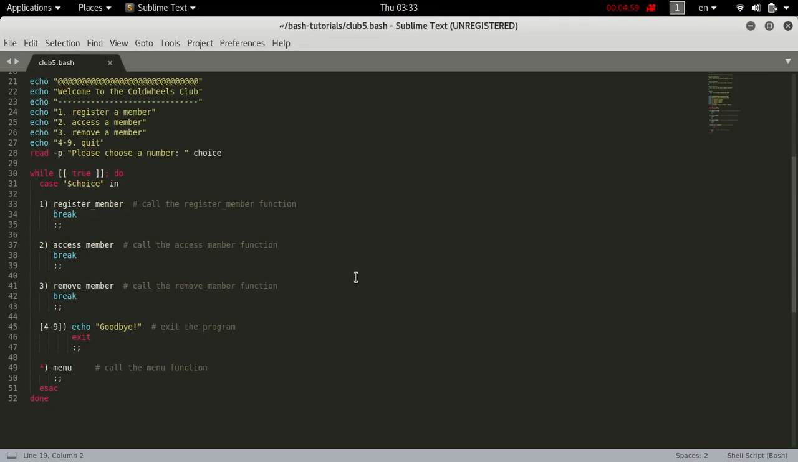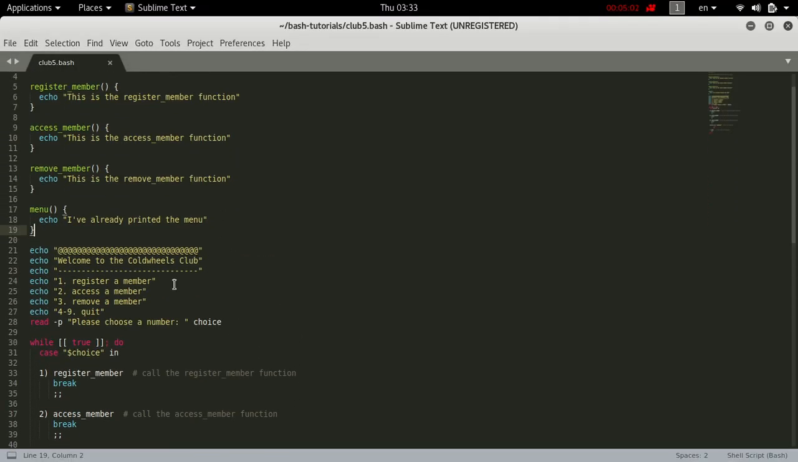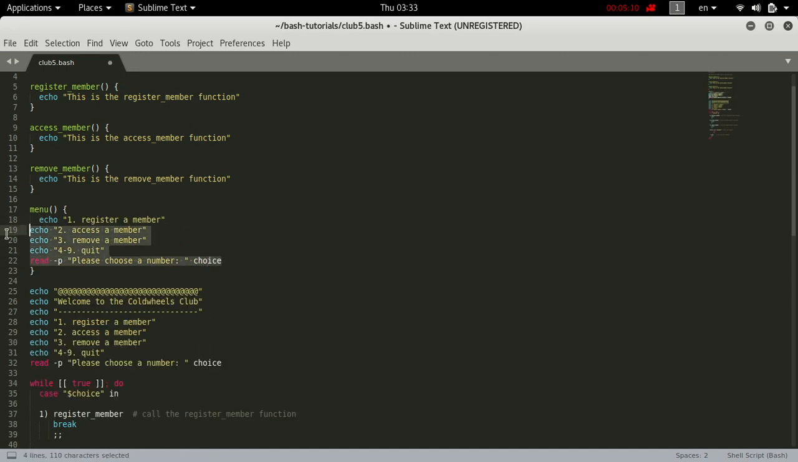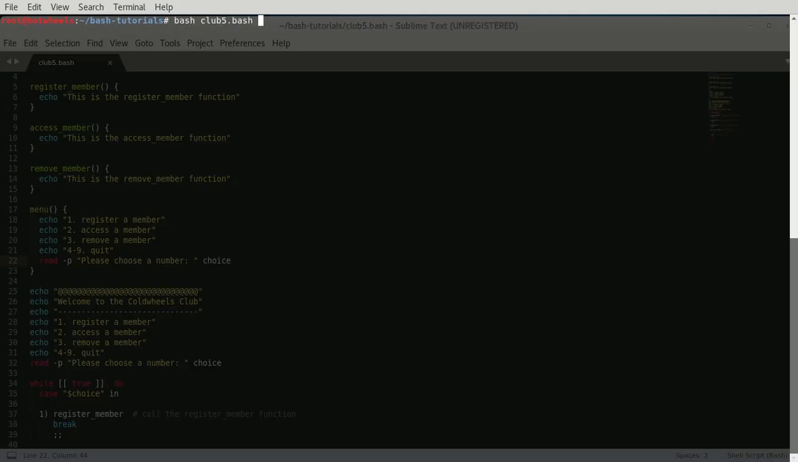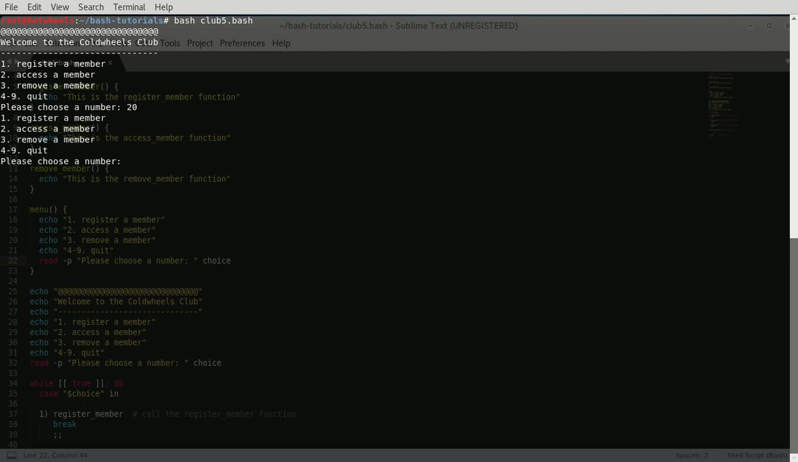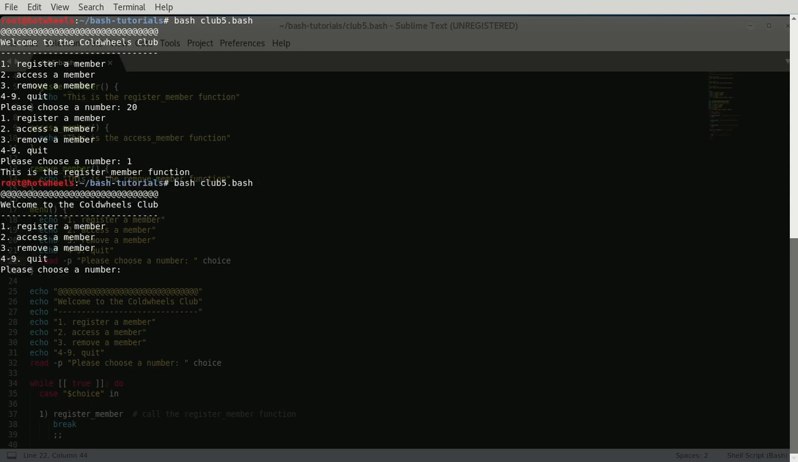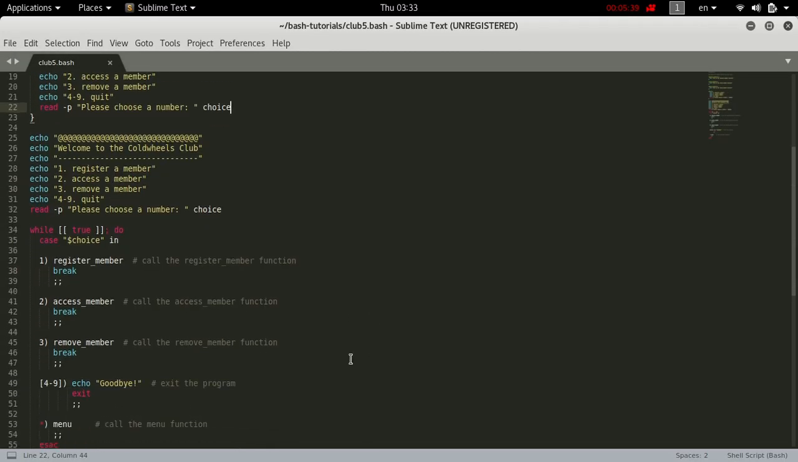Now let's make this menu function really useful. We'll take this, Control C, and add this here, and then that. What this does is it will print this, and then it will read the choice again until you put a valid choice in there. However, if we try to execute this program and we choose something different, for example a 20, it says please choose a number. If we choose 1, it says this is the register function. And 2, this is the access function, and the program is fixed.